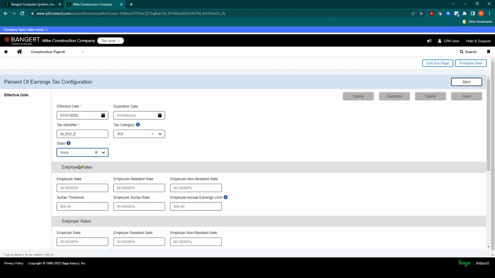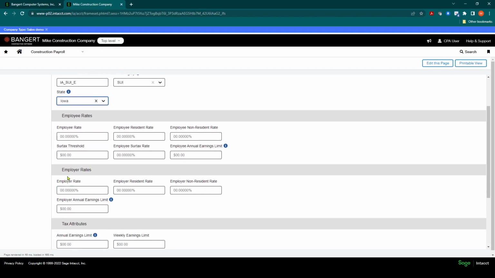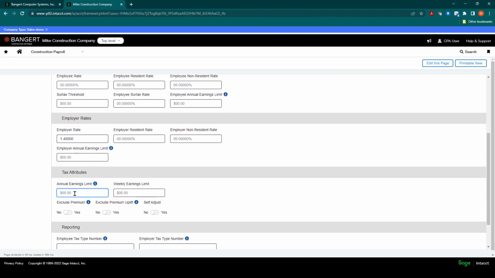In this case, Iowa. Then you'll notice down on the bottom here, you have employee rates and employer rates, and this is an employer rate. So you'll establish your individual company, employer, state unemployment rate here. Well, let's say it's 1.45%. And there is a limit on earnings of $43,000 per year. It's only taxable in the first $43,000 of earnings limit. So you would need to look up your local state unemployment tax calculation rules and limits and fill them in here.